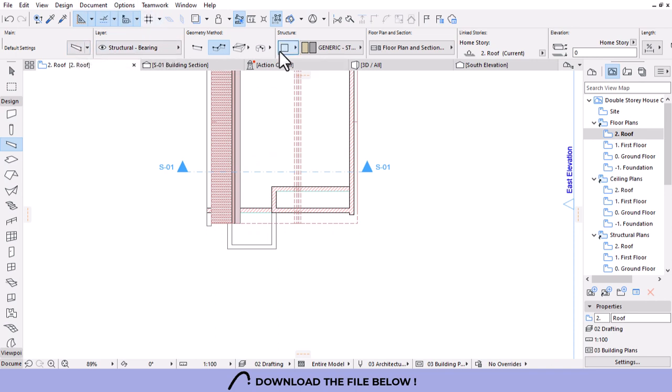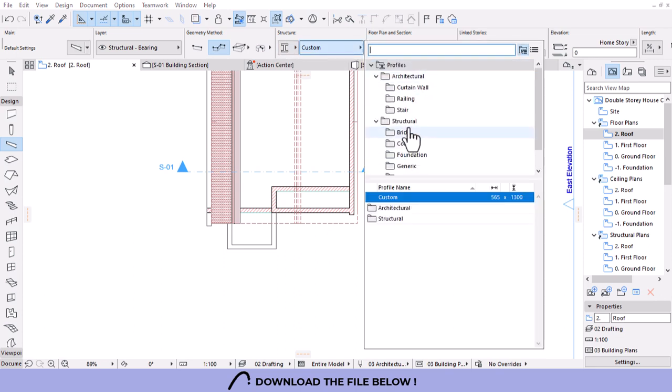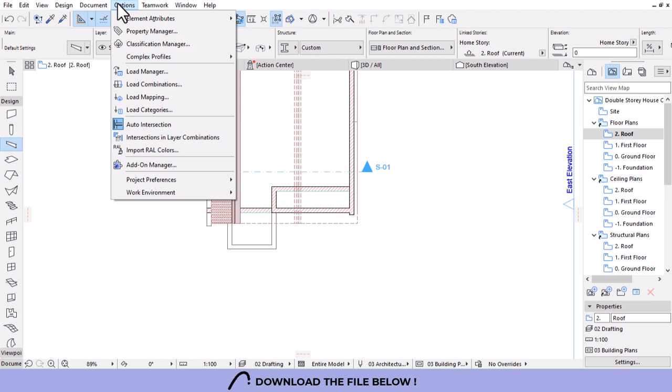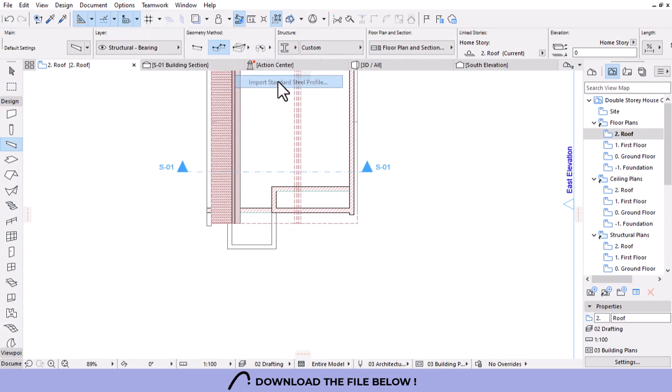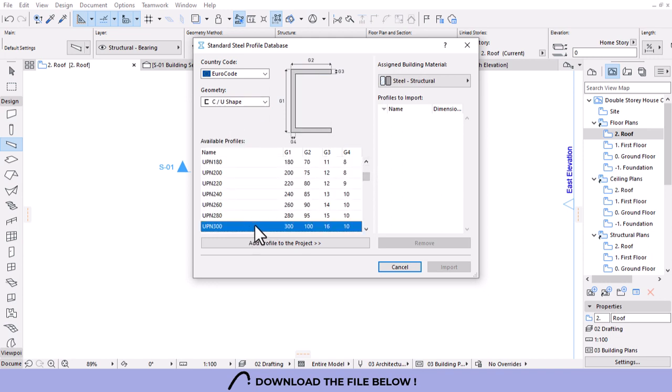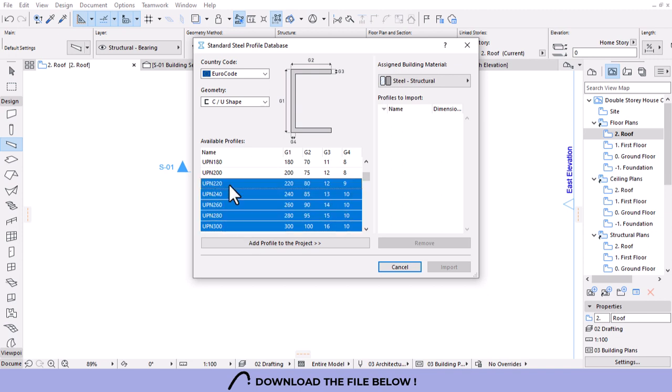If you go to the profile, you will find under steel that this is the only steel profile that comes with a template, but we need to import the steel profiles used across the world in different regions. So go to options and then let's open the complex profile and import the standard steel profile. I'm looking for the C sections instead of I sections. So I'll say C, and then I want from the size 300 to 220. I think those are the dimensions I'm looking for. Add profile, and then select them as well, and then import.